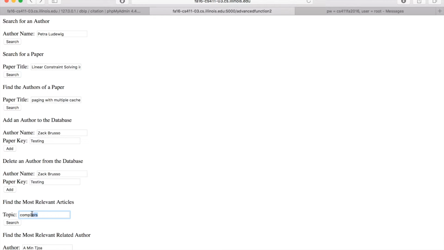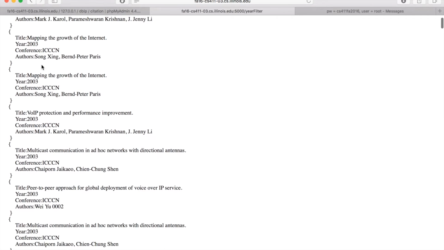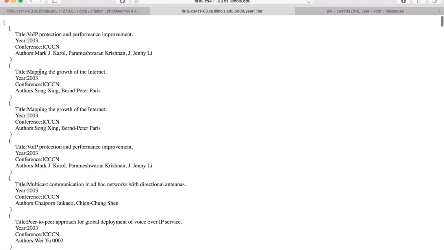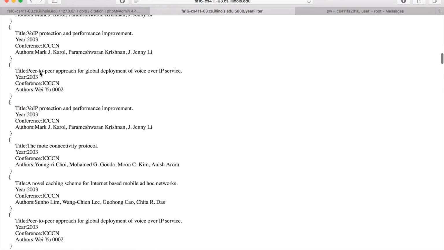For another example, let's take data. So once again, there are too many results. So let's add systems to our keyword search. Again, unlike the previous example, even adding systems provided too many results. So we can now specify by what year. So let's say from 2003 to 2005. And now all papers written from 2003 to 2005 related with data and systems are presented here.